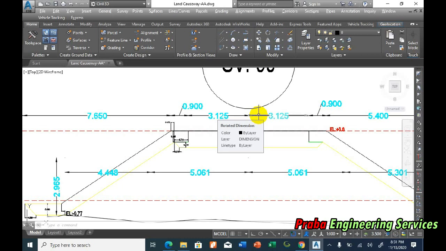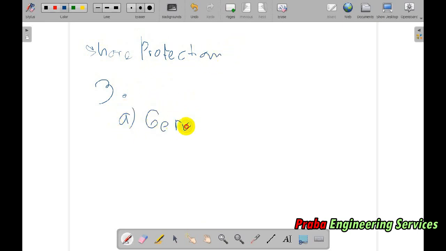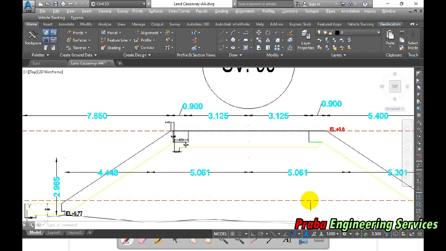I want to show you how to make it. To create or build shore protection, we have three ways to solve the problem by Civil3D. First is by general assembly. General assembly is something we can get in the menu section. Then go to general. I want to show you this one.